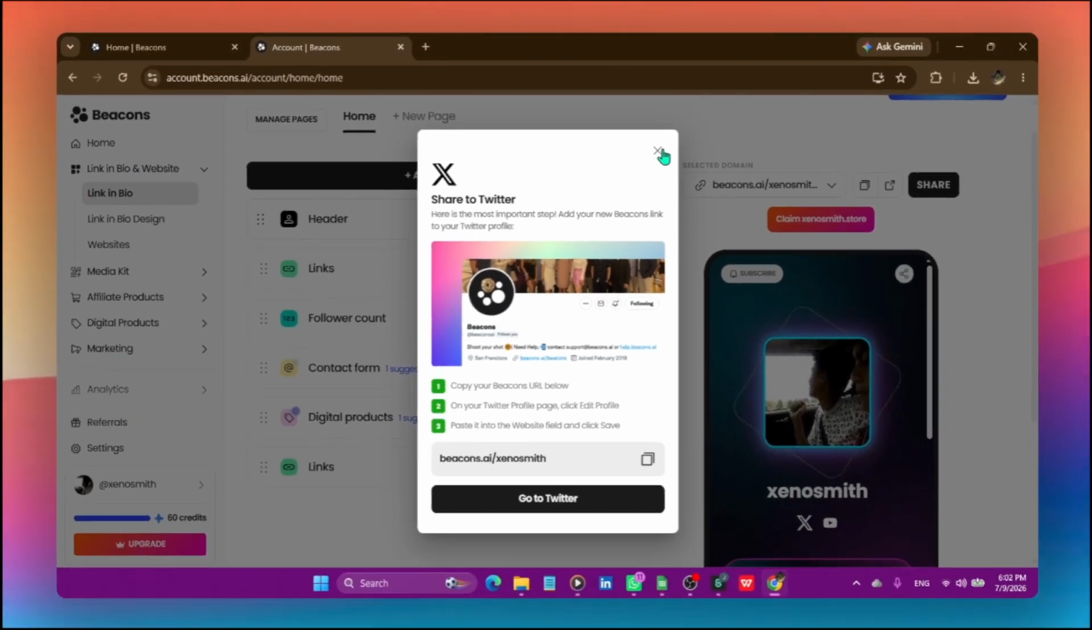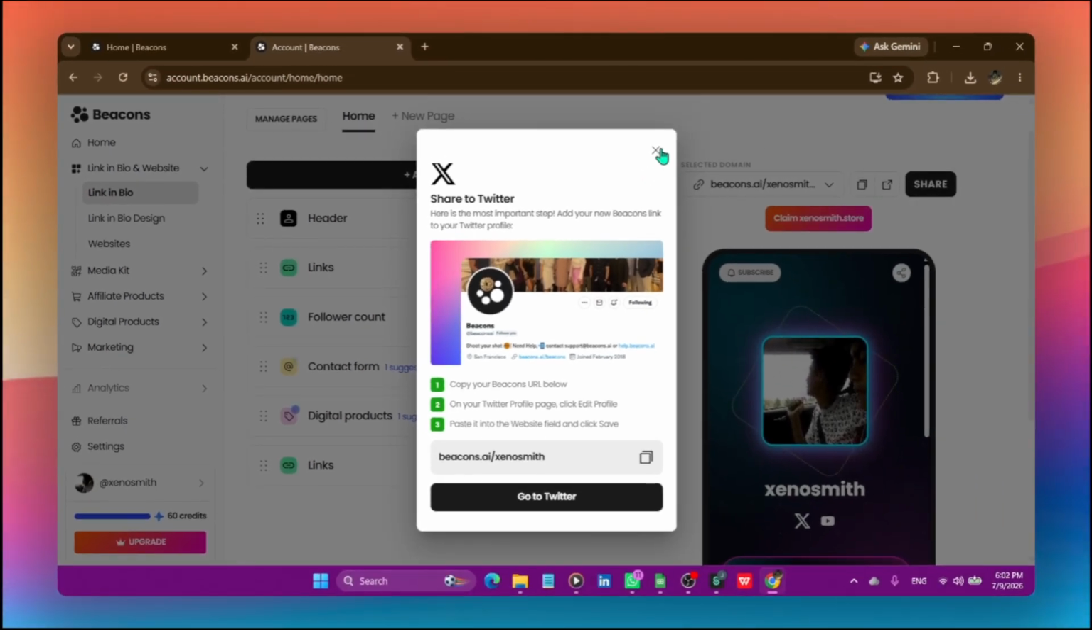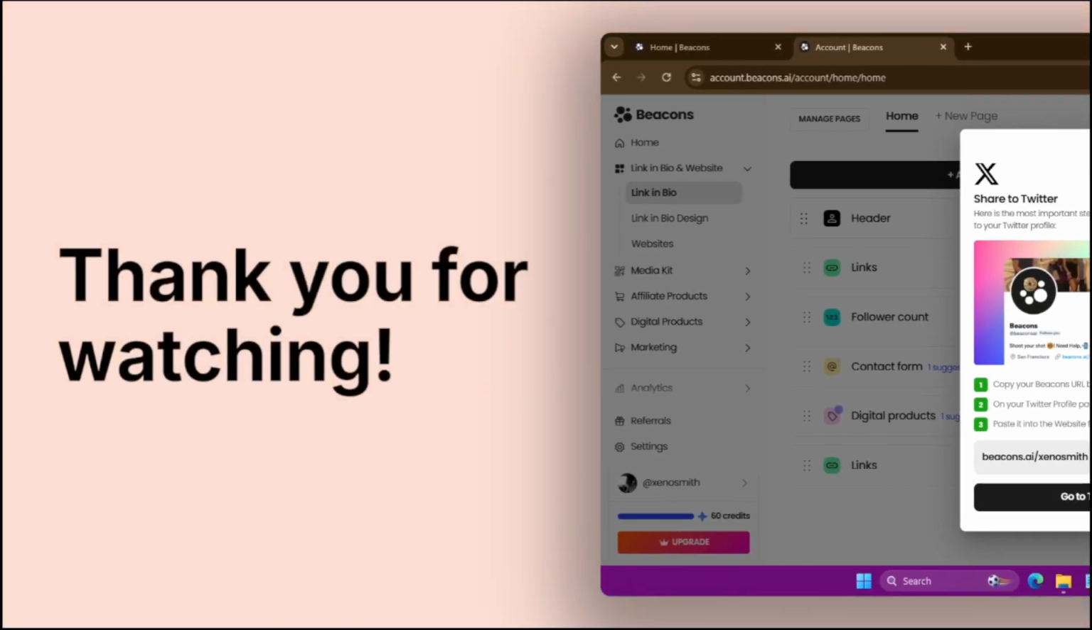Finally, share your completed page directly to Twitter to reach even more followers. You've learned the basics of building a custom landing page on Beacons AI. Try it yourself to grow your online presence.